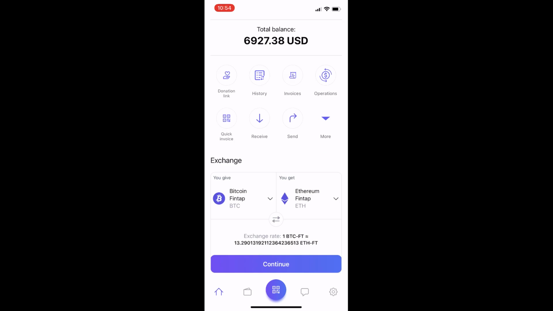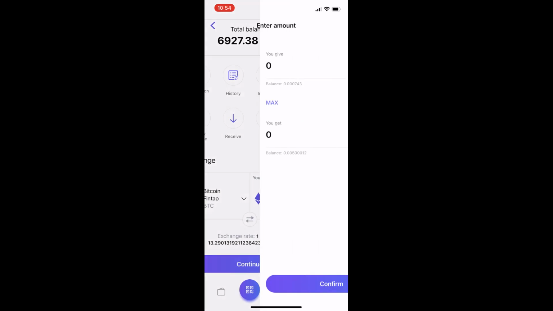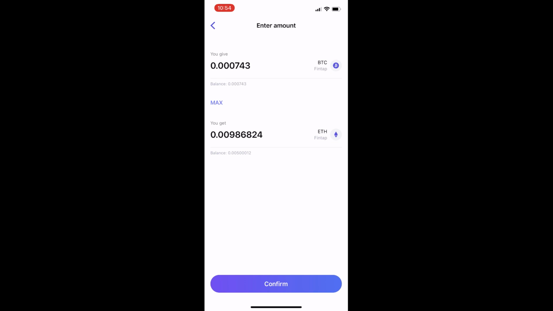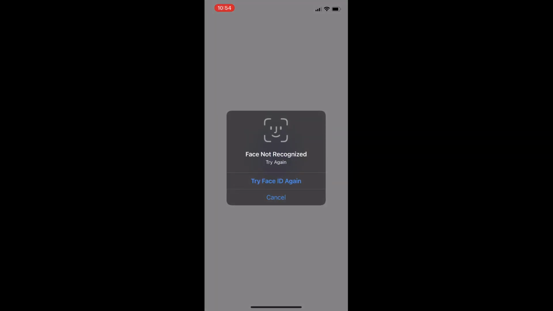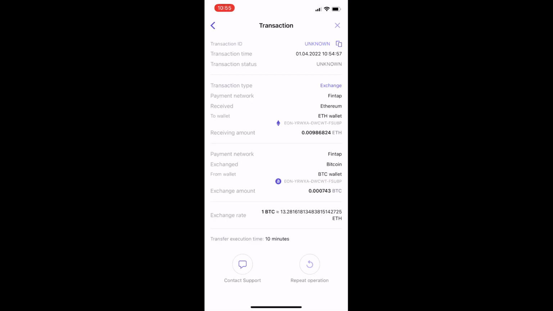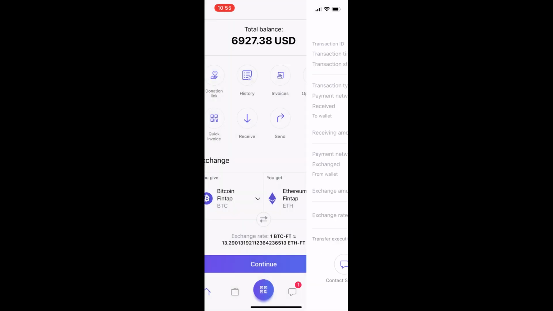So let's give it a quick try. I have a tiny amount of Bitcoin in this wallet, so we're going to try to change that for Ethereum. We're going to choose to change all of our Bitcoin for Ethereum. We press confirm, and then it's going to give us the details for that, and we press pay. It's going to quickly scan our face. I have to move away from the microphone, and then boom, the transaction is already in progress.